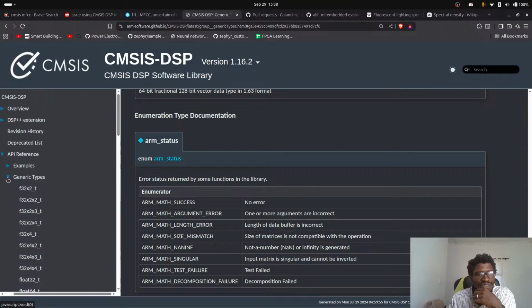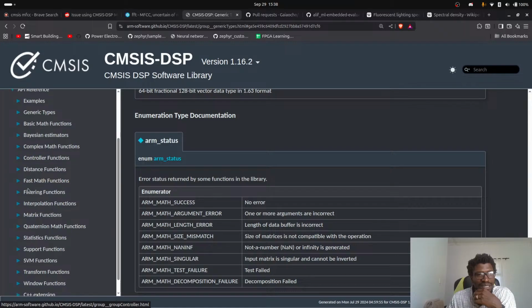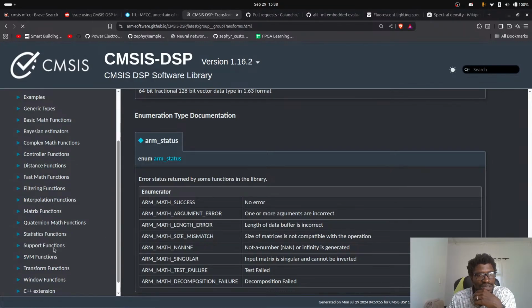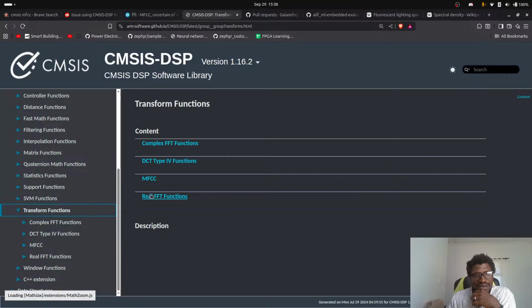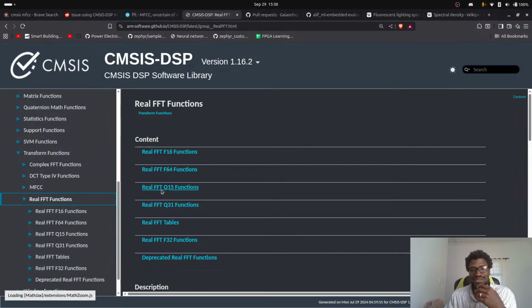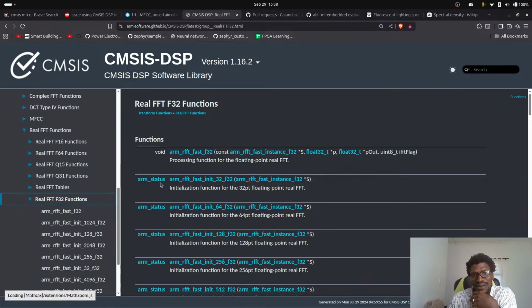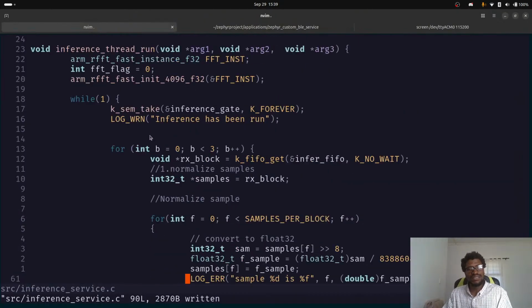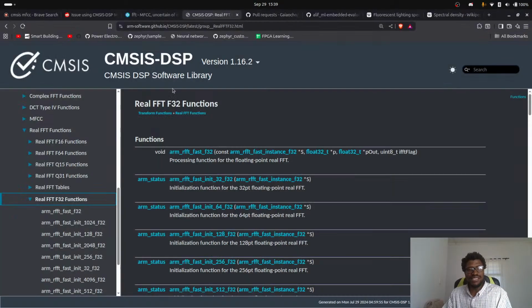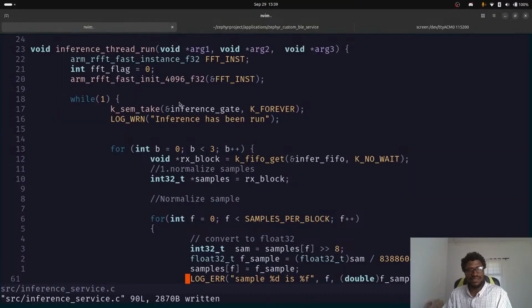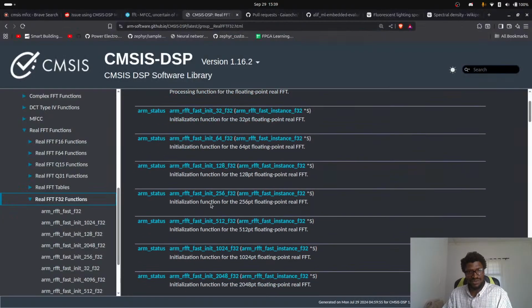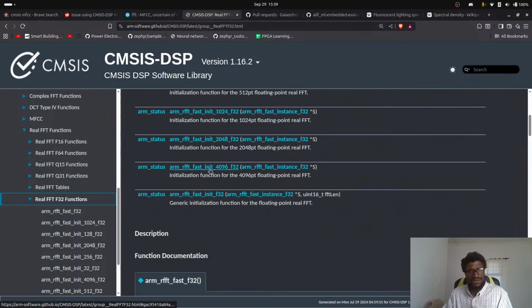The first thing we want to do is, before we get here, we want to get to the transform functions. Cool. And then we want to go to the real function, real fast Fourier transforms. I don't know if you say Fari or Fourier. I think it's an F32. And then the first thing I want to do is we want to use this guy. Look, there's a function we call here, ARM RFFT fast init. Okay, this actually returns fast init 4096 F32. So cool. This 4096 F32.